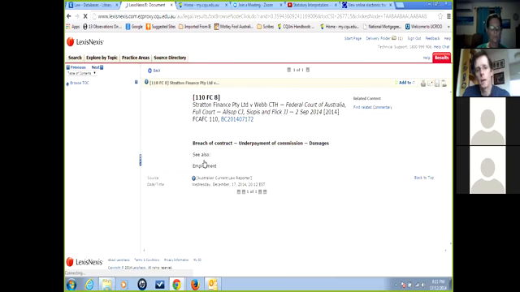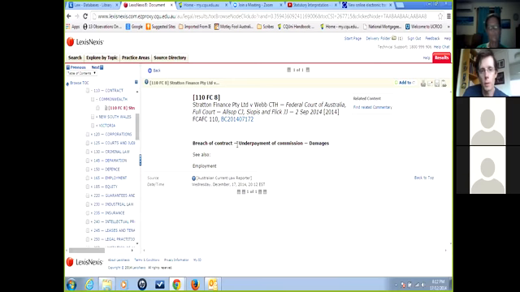And you can see what it does. All it's given me is a little bit of information. It's given me the catchwords: breach of contract, underpayment of commission, damages, and employment. Not all of them will give you a synopsis of the judgment, but some of them do. So maybe I want to look at cases involving breach of contract and potentially, say, employment.